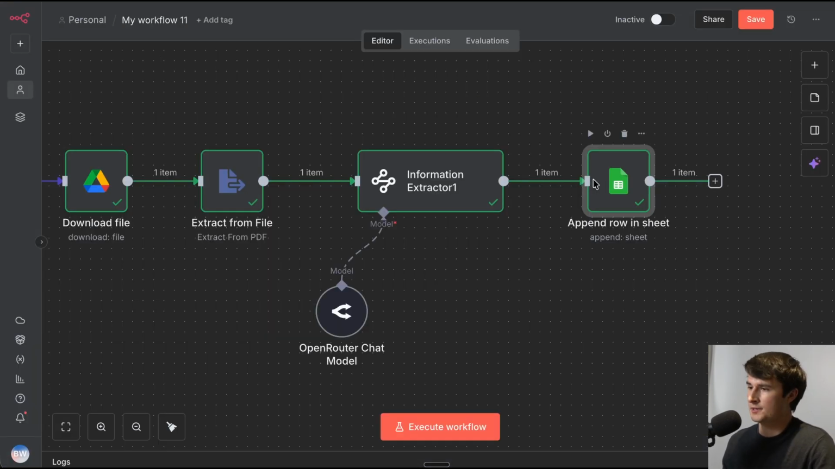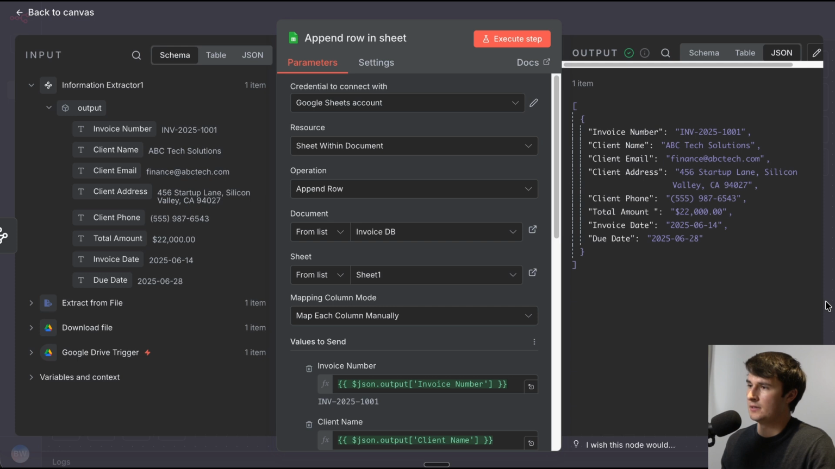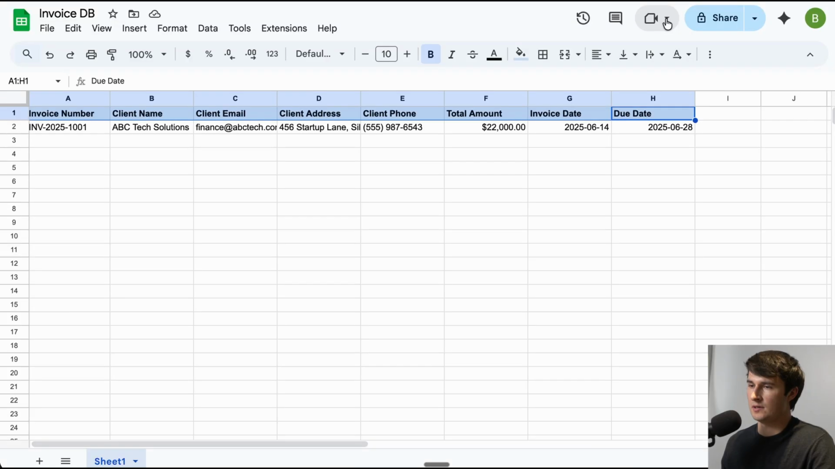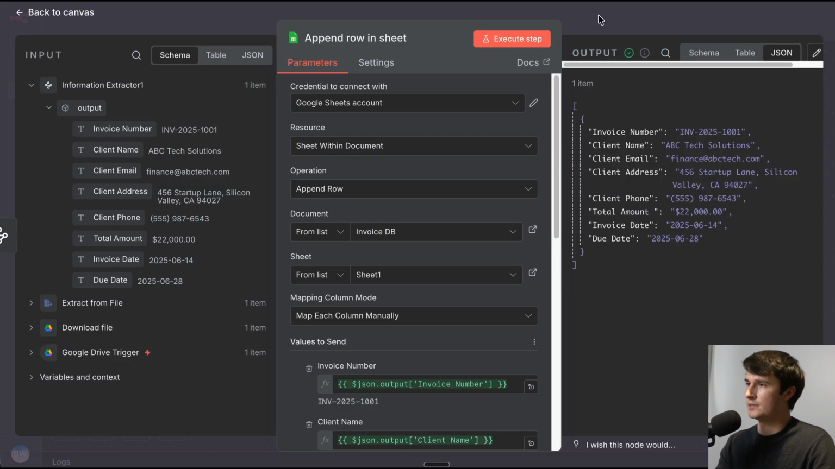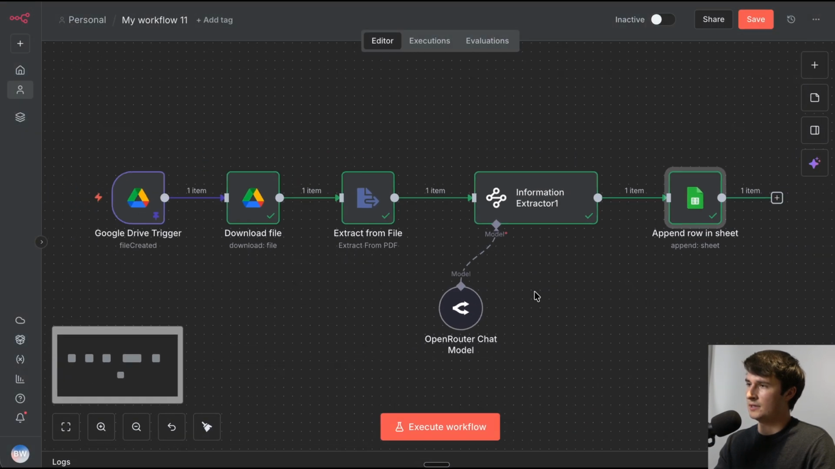So our node executed successfully, and as you can see, it has added all of those values to this Google Sheet. So you have the invoice number, the client name, which is ABC Tech Solutions, the name of the company. You got the client email, client address, client phone, total amount, 22,000, invoice date, and due date, all added to the invoice database Google Sheet. So that's pretty solid. That's pretty good.